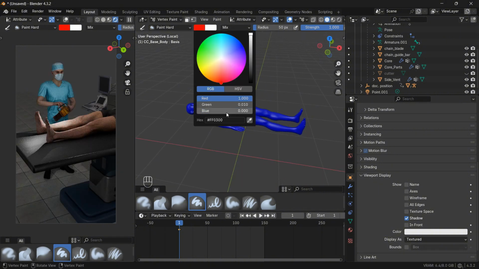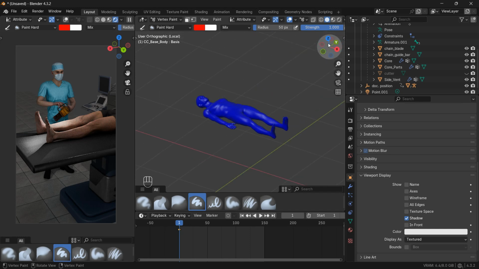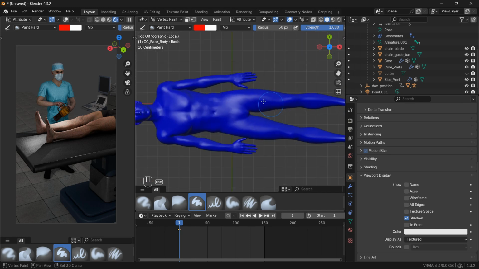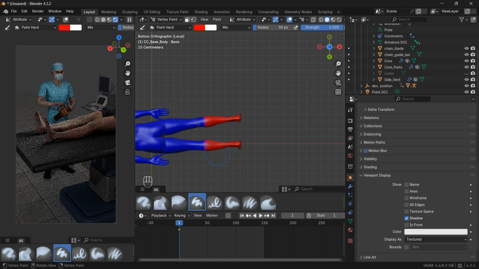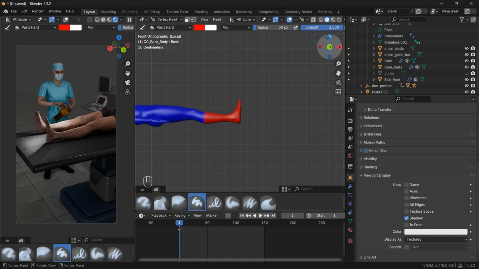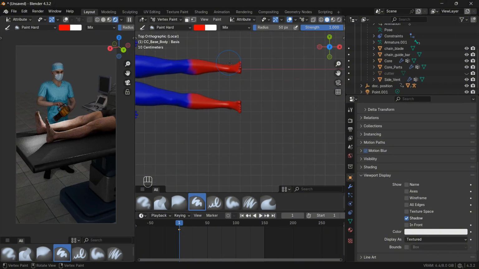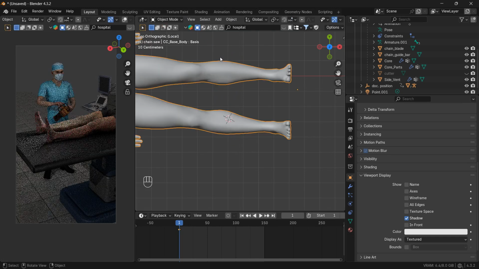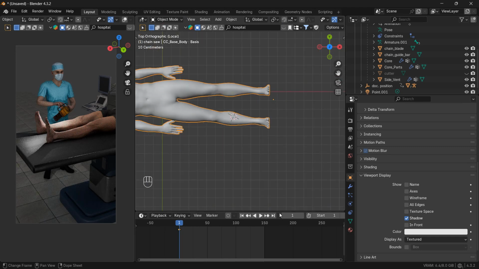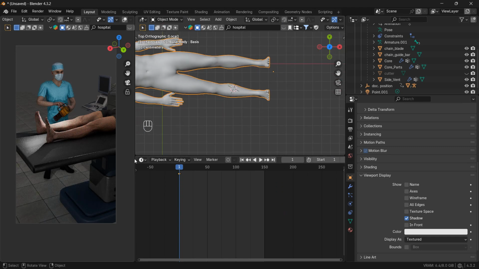Now select the red and just simply color both feet like this. Also the back side. Okay, this is good. We can also change it later if we like to change.